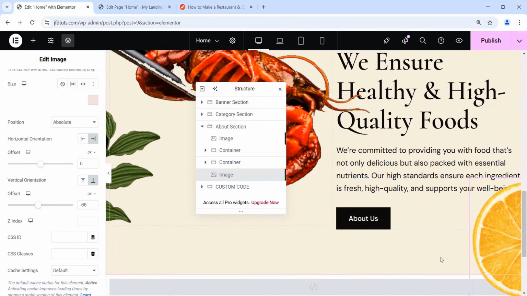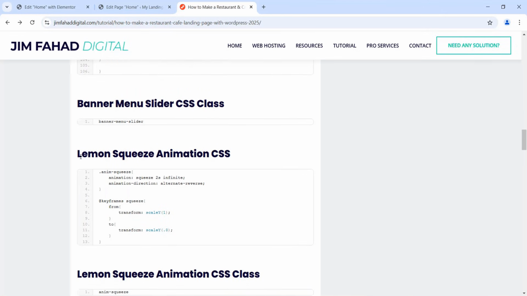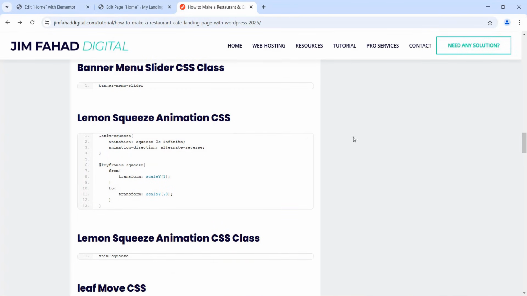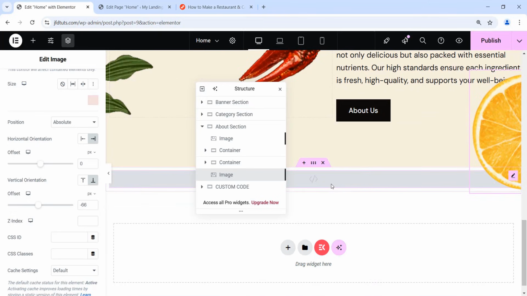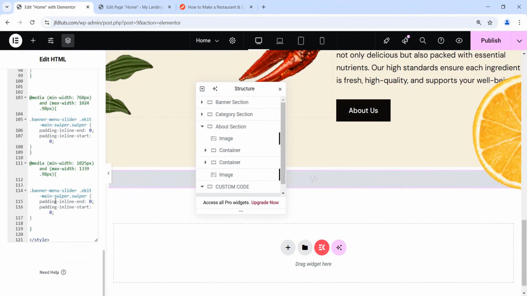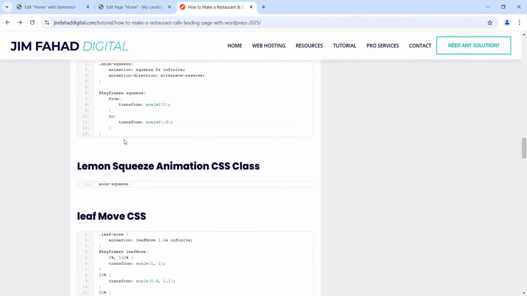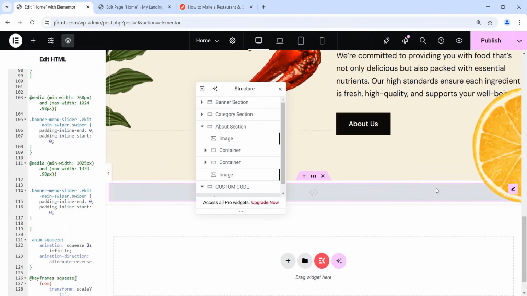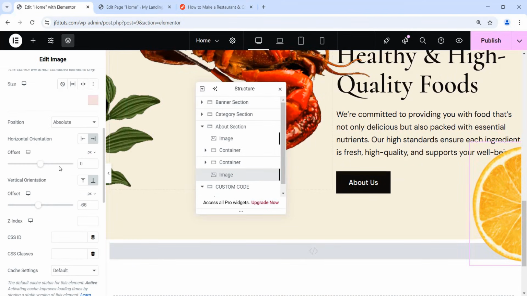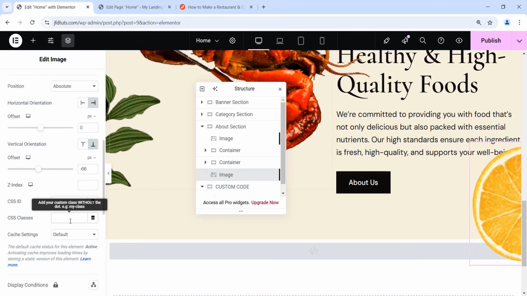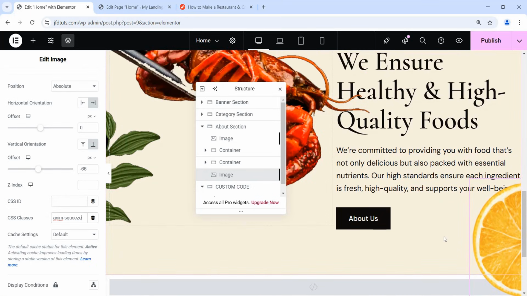It will be here. Now I want to add an animation on this image. So let's go to the JFD website, scroll down, you'll find this lemon squeeze animation. Just copy all this code, paste it inside the HTML code. Before the style tag, paste the code, and let's get the class name for this code, which is this lemon squeeze animation CSS class. Copy this class and select this lemon image and put it inside the CSS classes, and it will start to show an animation. The animation is simulating an effect of squeezing the lemon, right? So this is really cool.